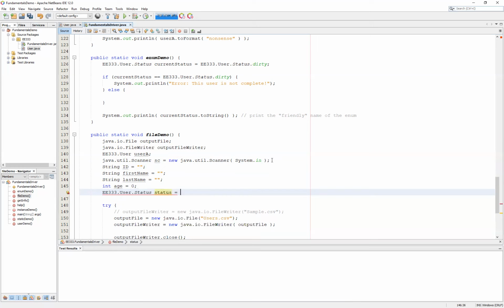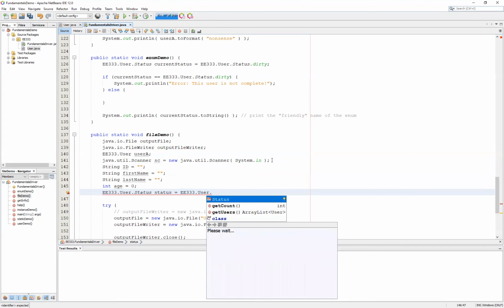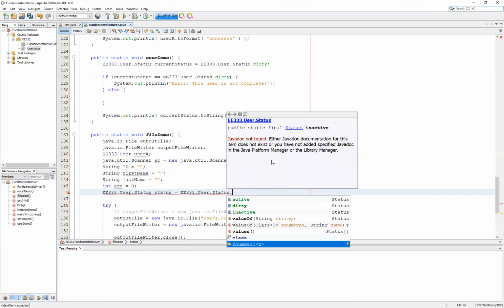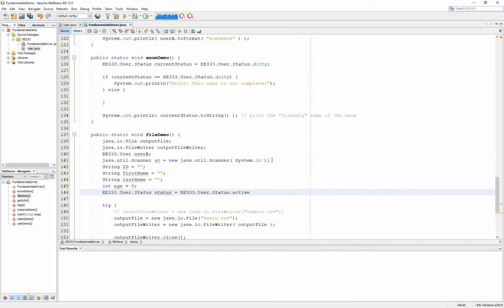But remember that we ultimately want our constructor to set this. So you can decide later if, for instance, you want to be able to set the user status. We're just going to go ahead and set the value for the status here to EE333.user.status.active, because we want to make sure that our user is active after we've created them.